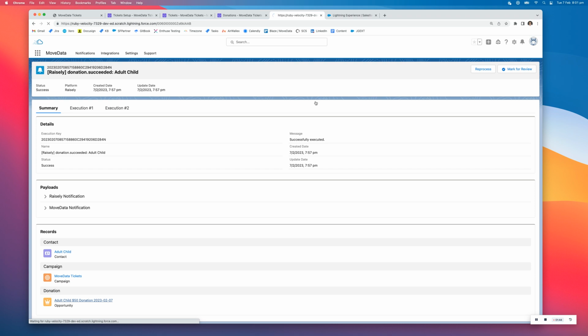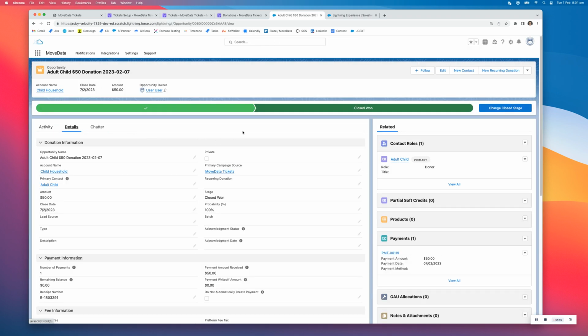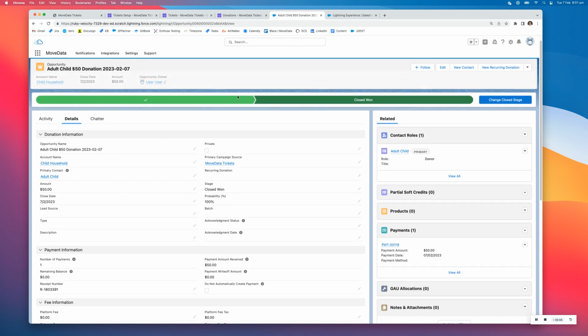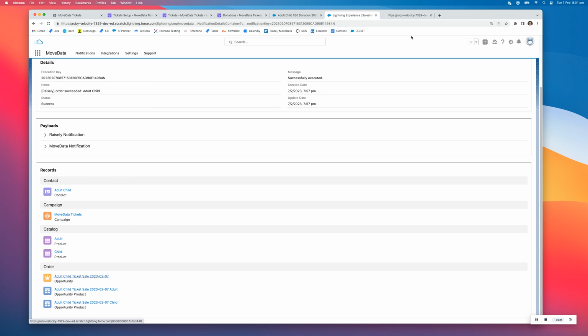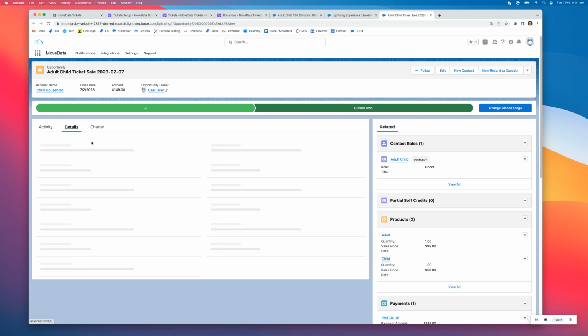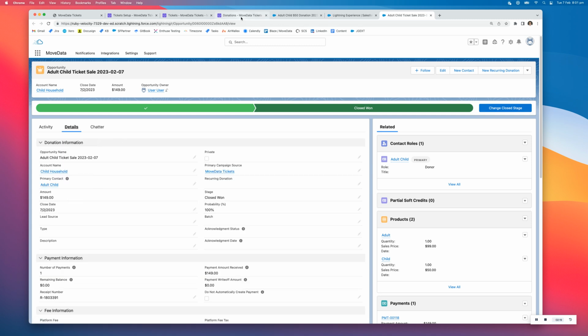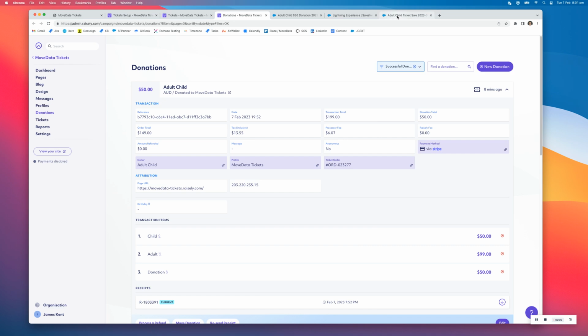So if you open up the donation opportunity record, there's really not much to tell you that's different. It's pretty much the same thing. And when you're reviewing this, don't worry about the page layout. Obviously, yours will be different. You'll be using custom fields. Chances are the MoveData integration is already doing some custom stuff for you to handle that. But fundamentally, you've got this single $50 opportunity record to represent the donation. And then if we open up the ticket sale opportunity, you can see it's for $149, right? So the sum of the adult and child ticket.